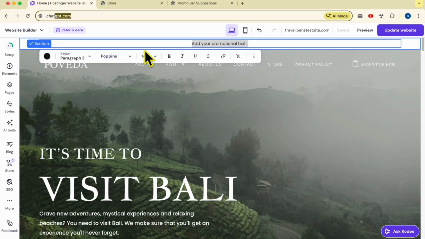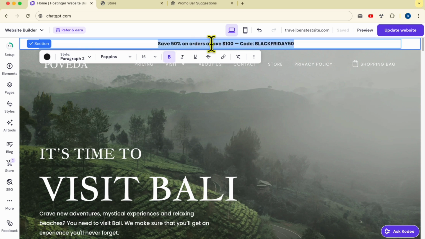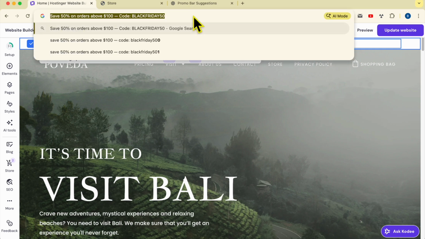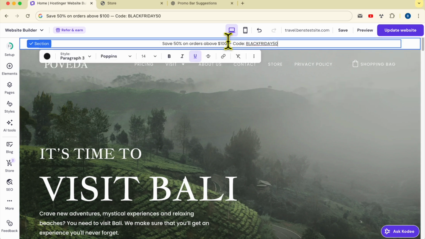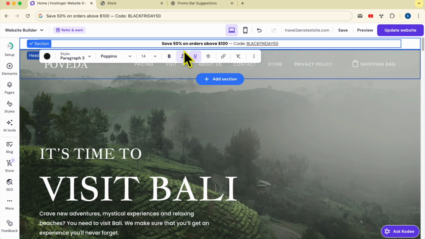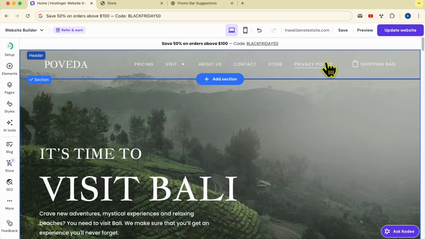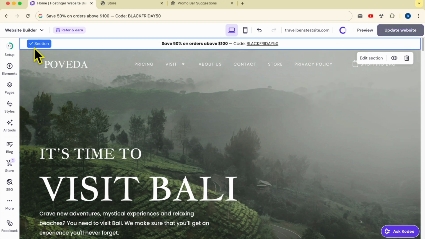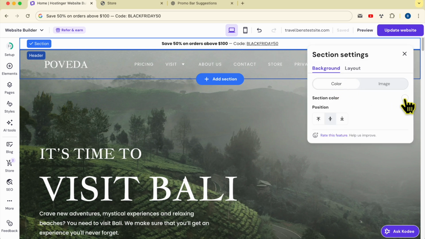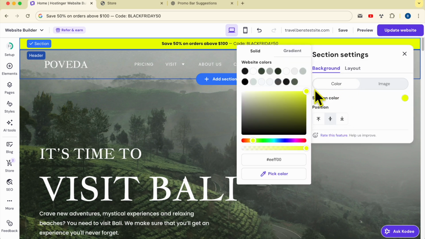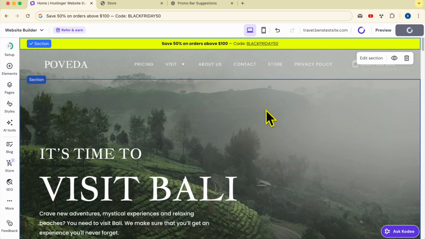Save 50%. I will paste it here. I will underline this, and I will make this bold. Okay, I think that's enough. So I will select the bar again from this side, then click on edit section, and I will edit this section color from white to this yellow.